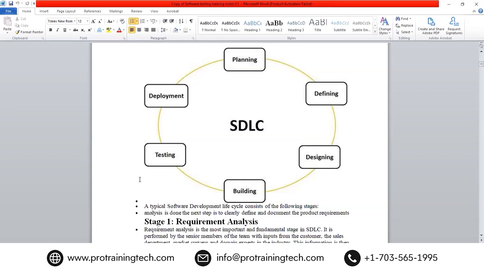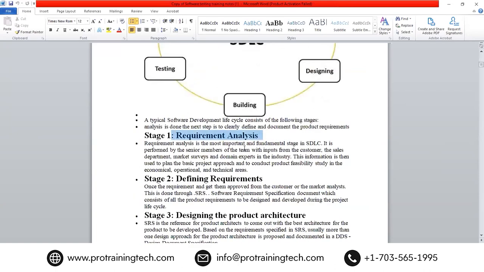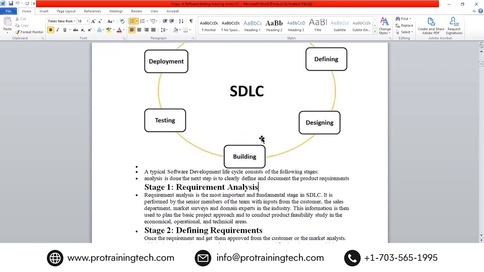Okay, so the first thing is requirement analysis or requirement gathering. Basically I made two points here, requirement analysis and defining requirement. Basically that is the same stage. You can see different names on different websites: requirement analysis, requirement gathering, and so on. So what does requirement gathering mean?